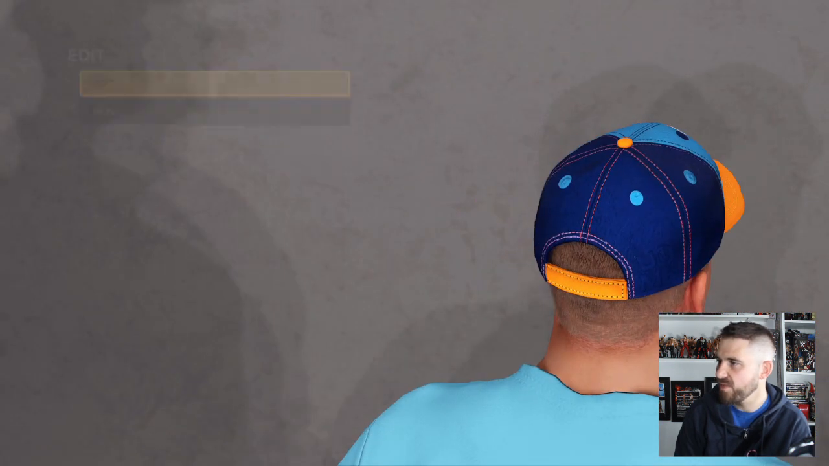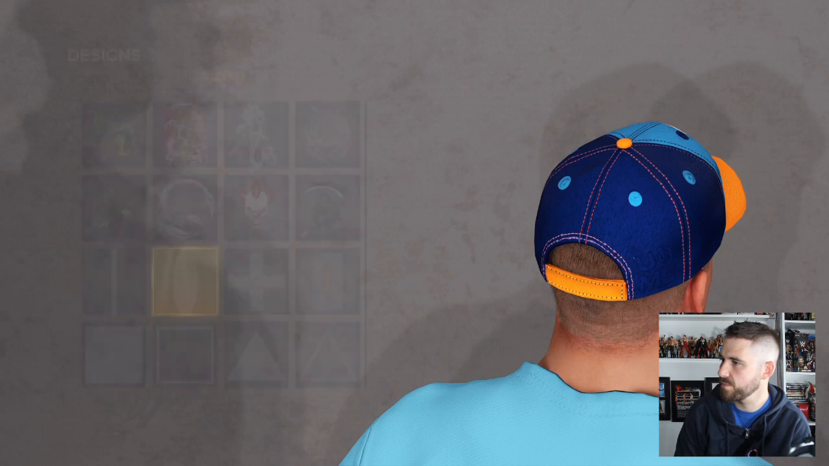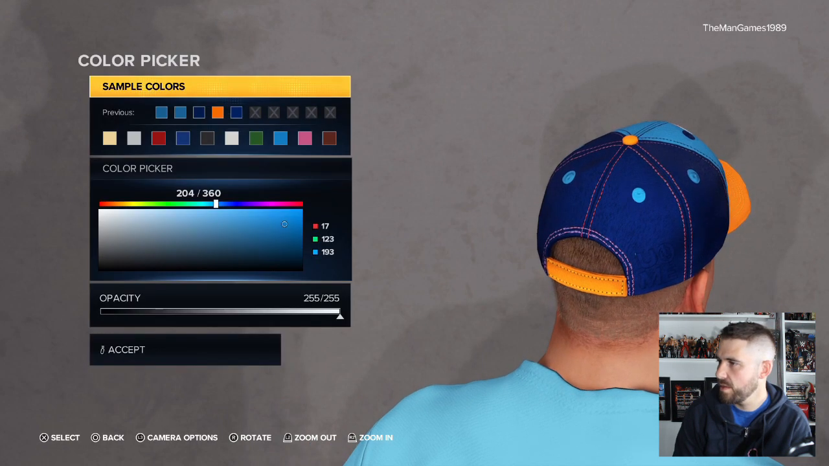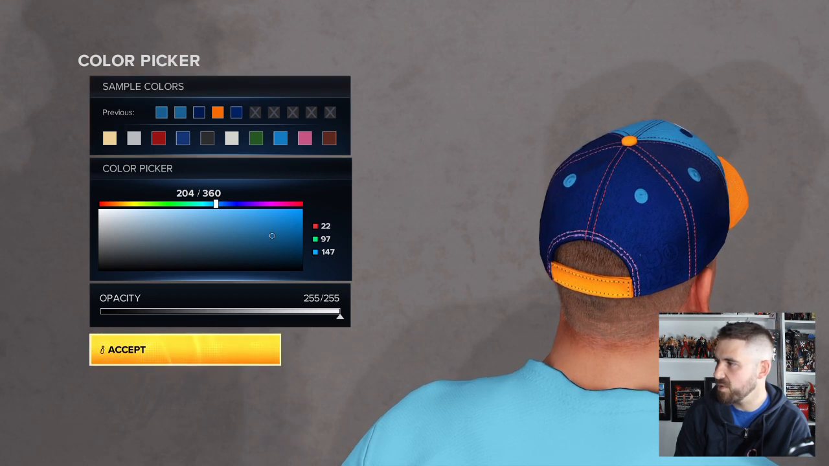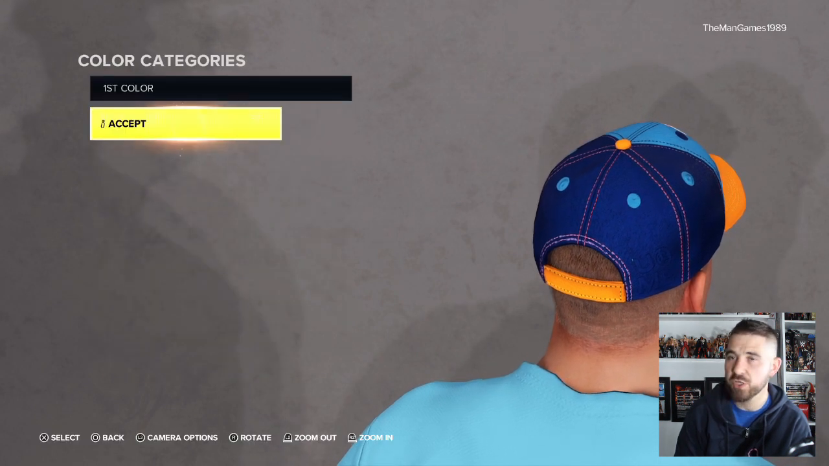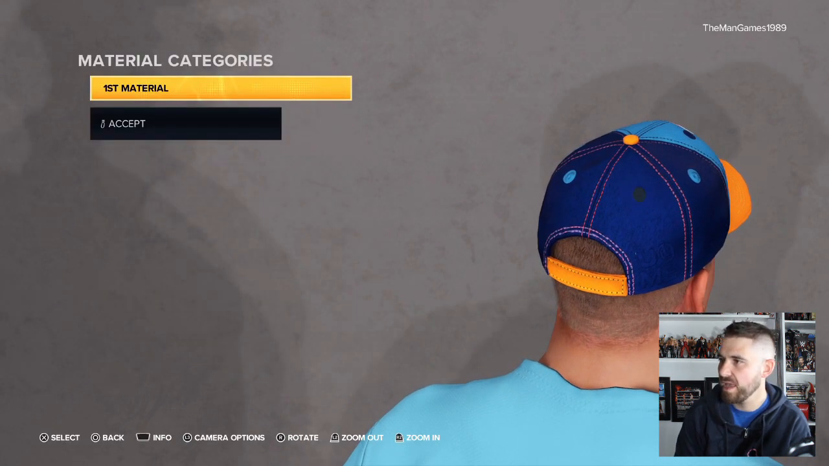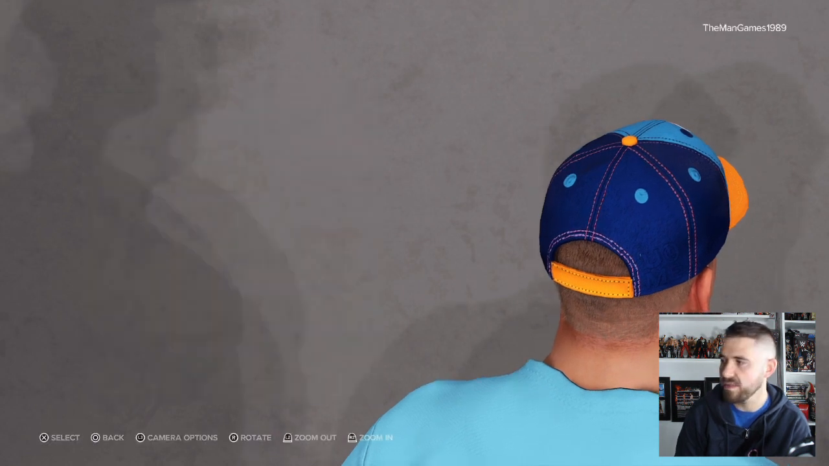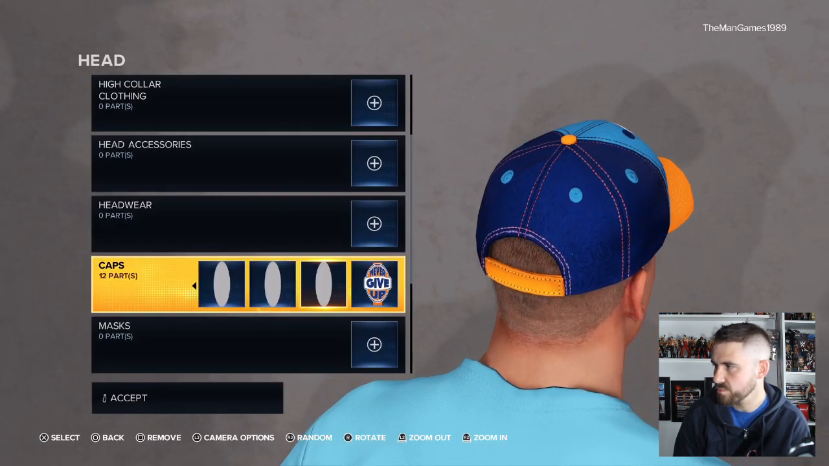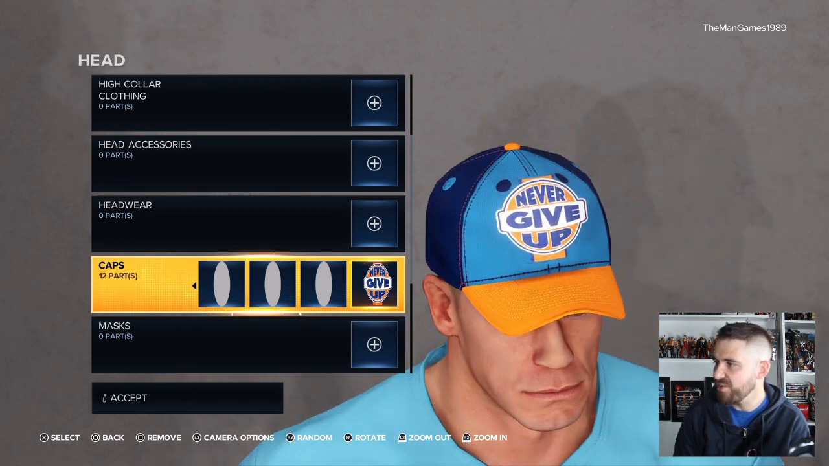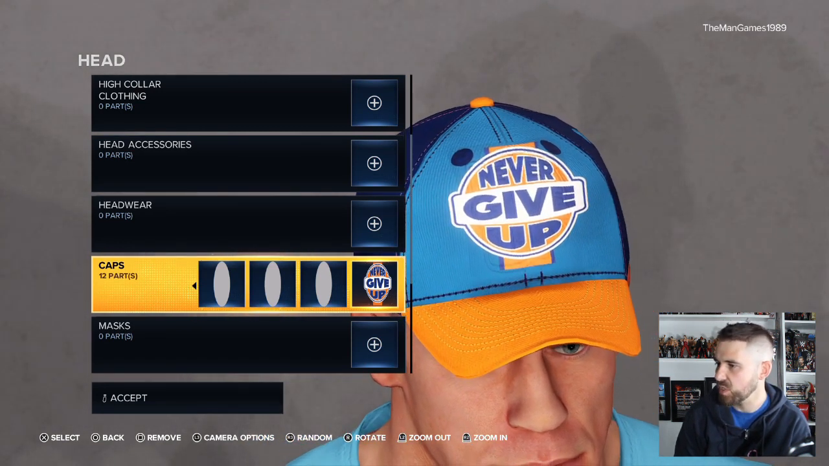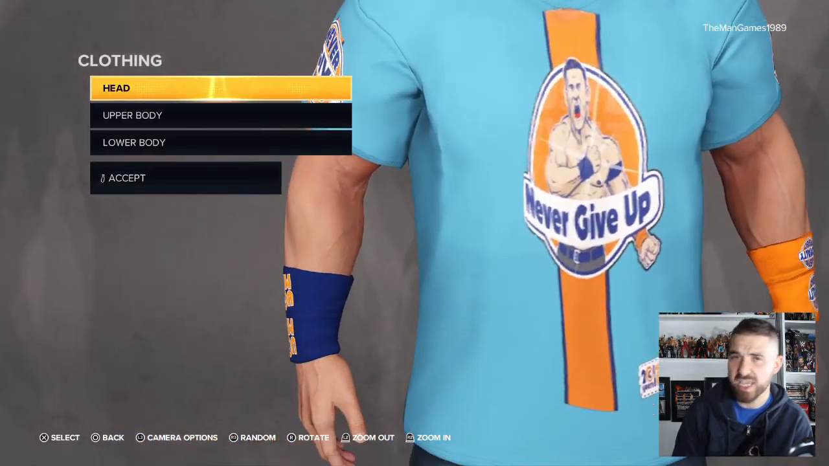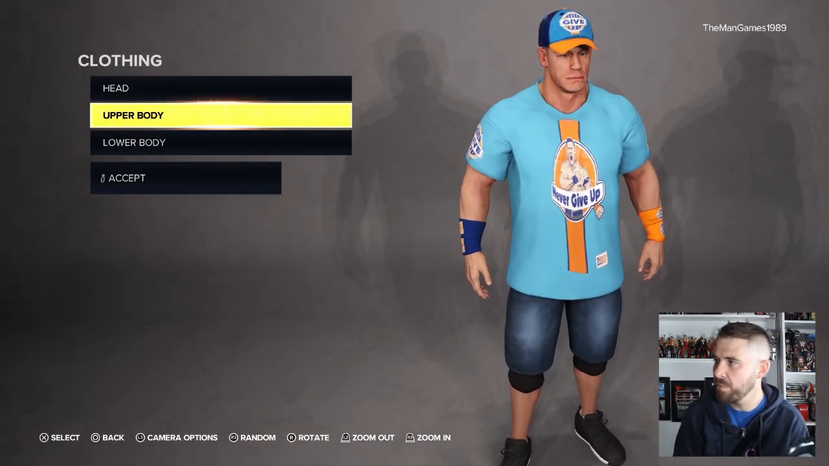And then finally for the oval images, we've got one more. And it is for that one there, as you can see it's changing colour, you want it to be a light blue. Again, remember to look at the colour picker to get the correct shades. And then the material wants to be cloth as well. And then we've got the Never Give Up John Cena image going on the centre of the cap, like so. So yeah, a lot of work just to go into a cap.